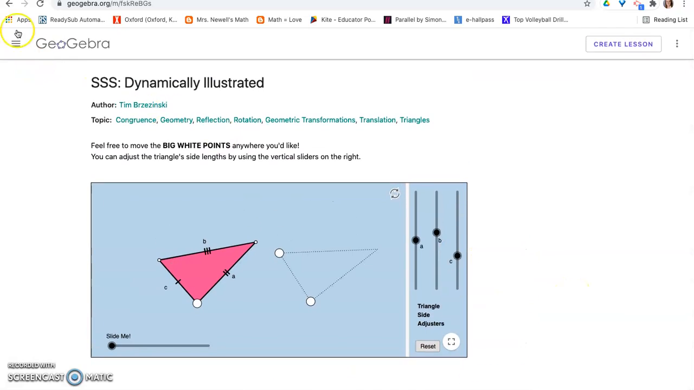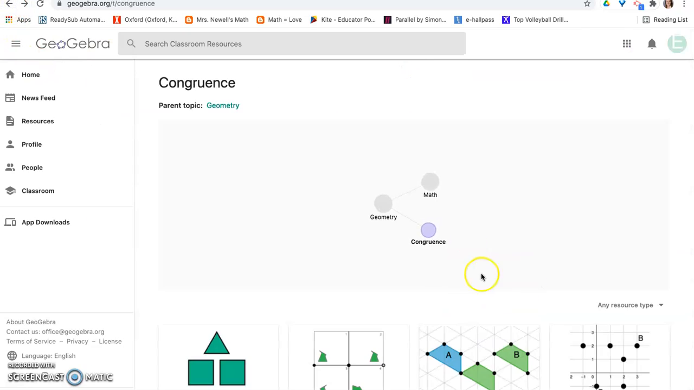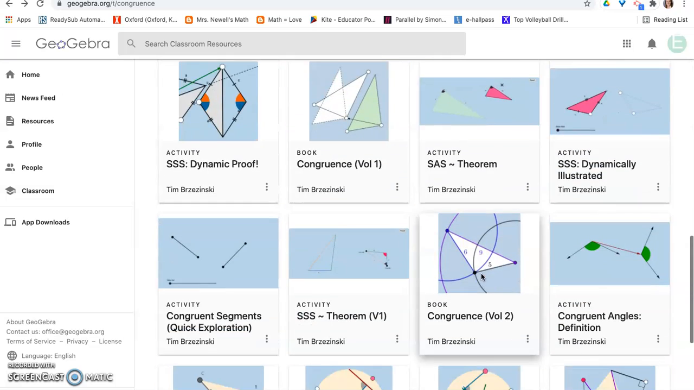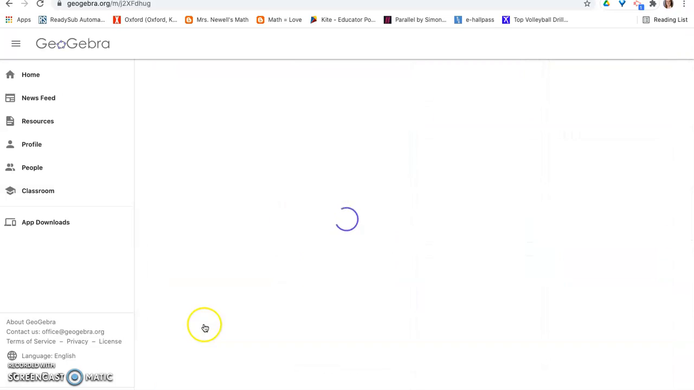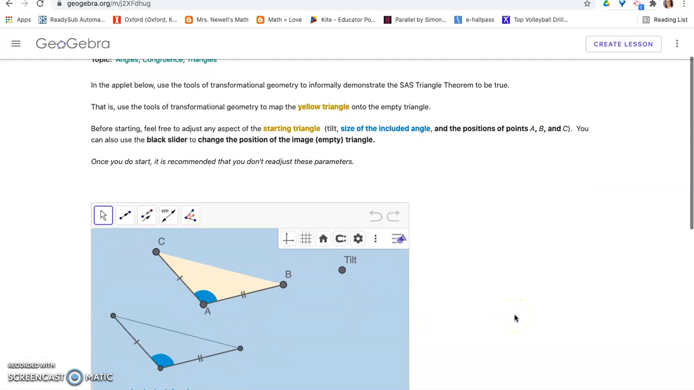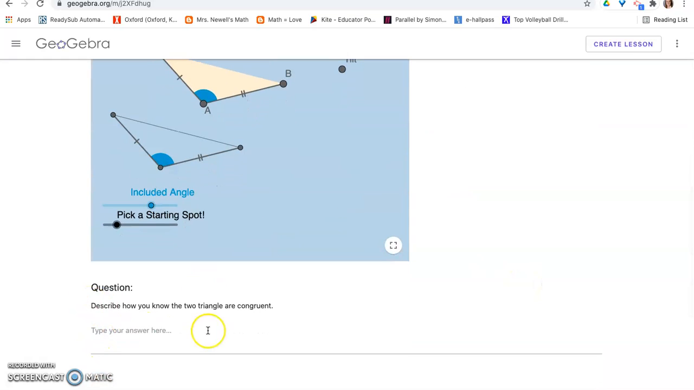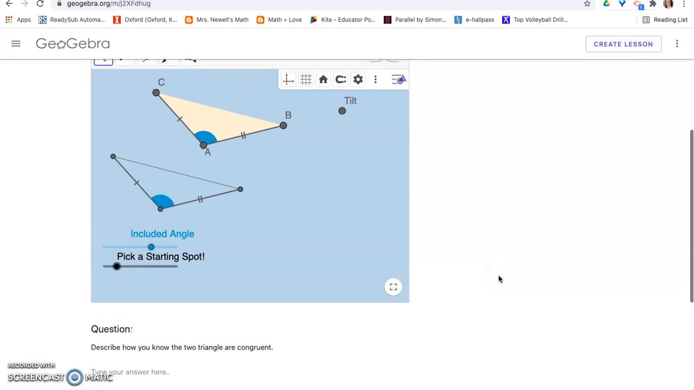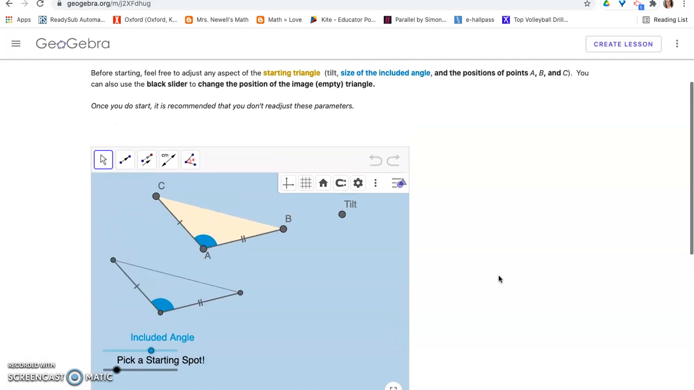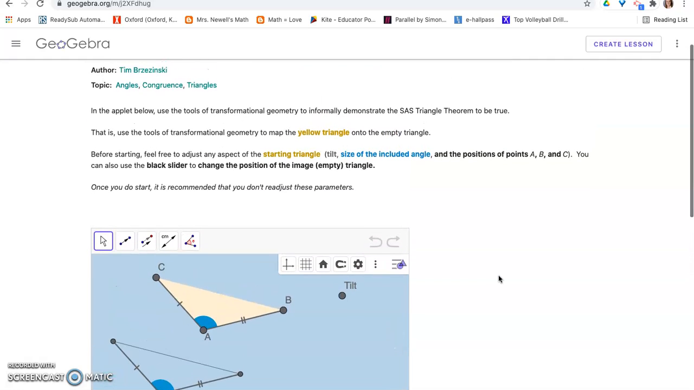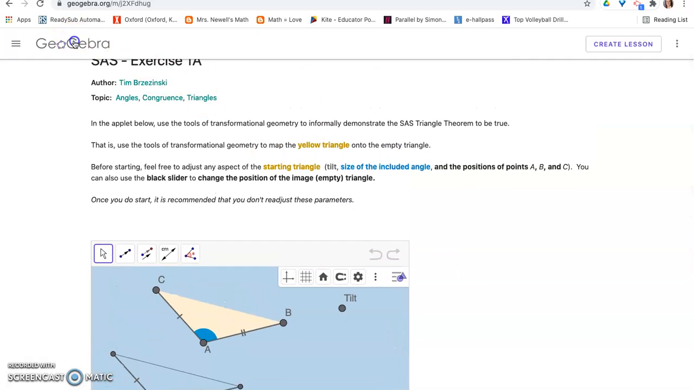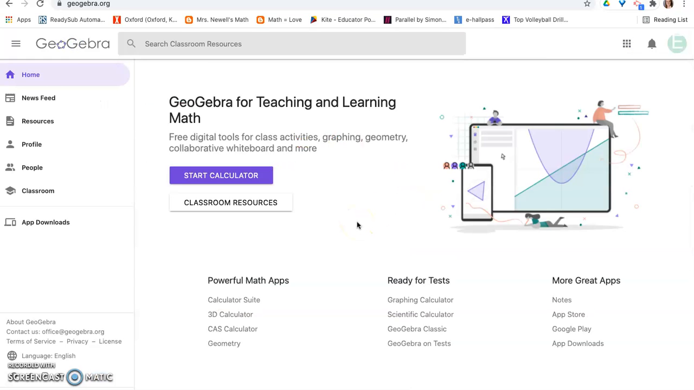Sometimes there are questions below. Let me pick another activity. Like this one I know has questions below because I looked at it earlier. So it has a whole description up above, and then sometimes there's questions where you can type your answers down here. I know that there's a way to connect this to Google Classroom and assign it within there. I'm not sure exactly how to do that yet, but that's something else I will be looking into. And so these are some really cool things that we can do within Geogebra.